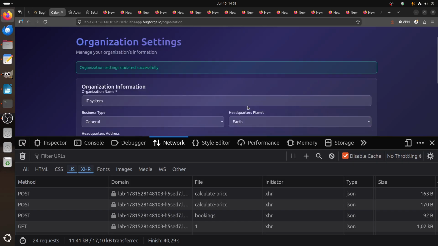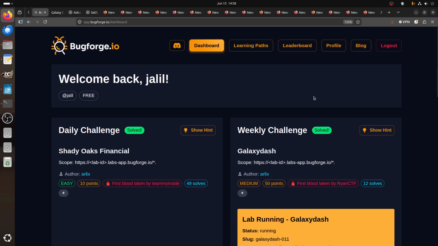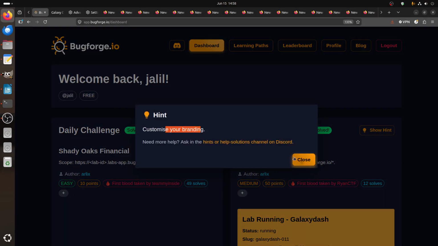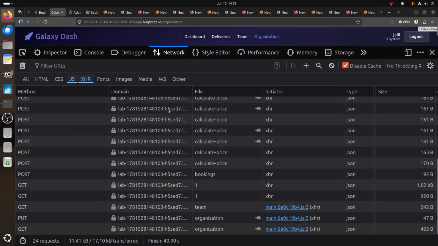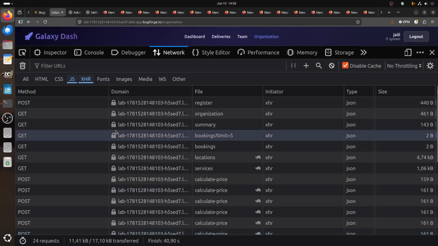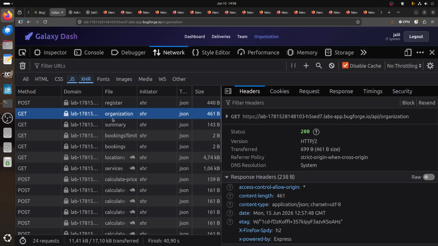Now, where is the branding? They talk about it. Remember the hint talked about branding. So where is the branding? Now let's look at our API requests and see what exactly this branding is talking about. With register, now we have the get organization endpoint, so we have the API organization.